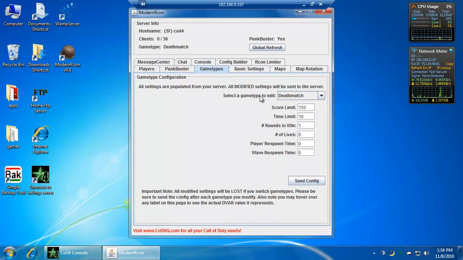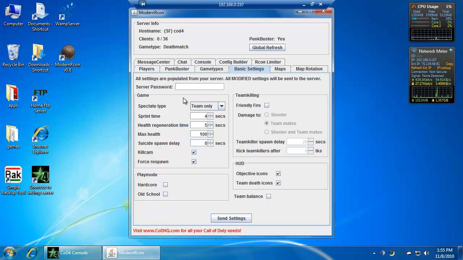Okay, you've got your game types, where you can set whatever game type configuration you have, your score limit, so on and so forth. You just have to set it and then hit send config. It will write it to your configuration file.